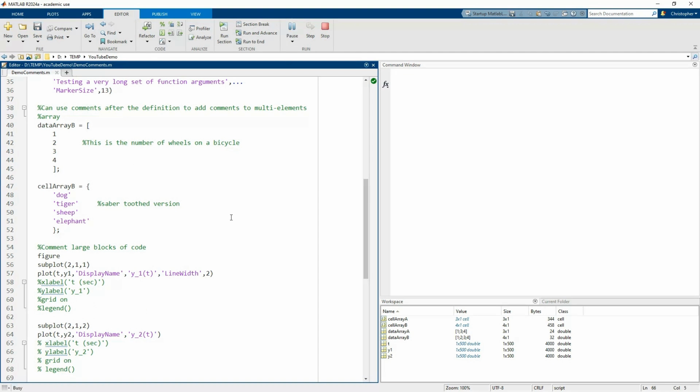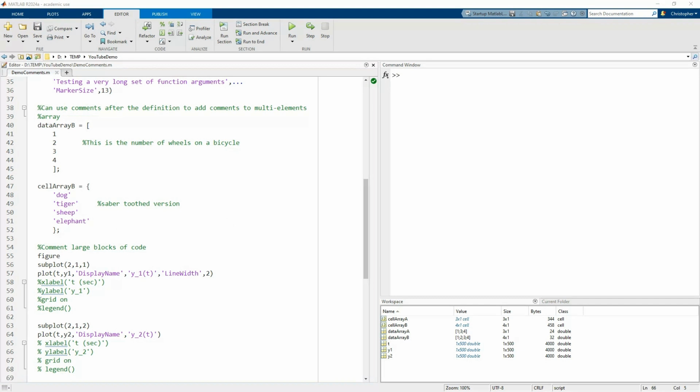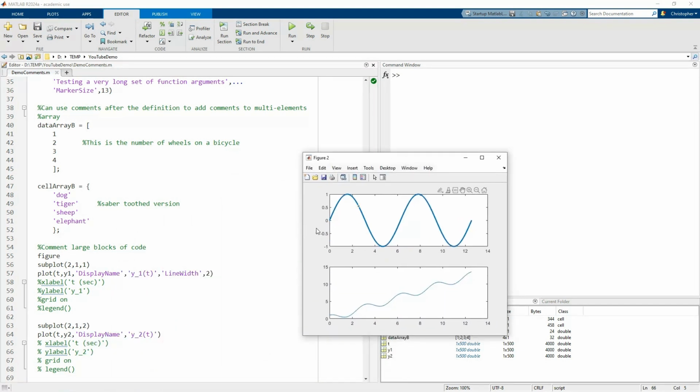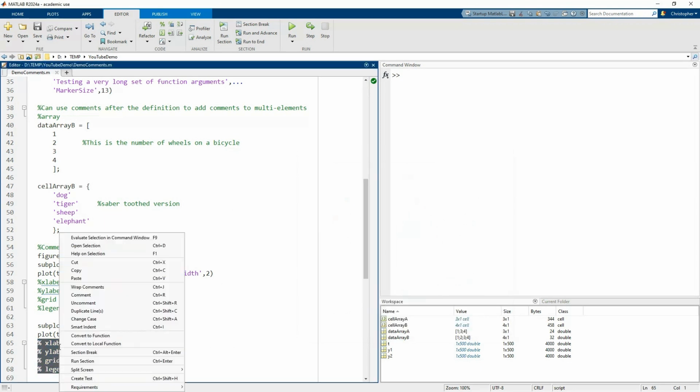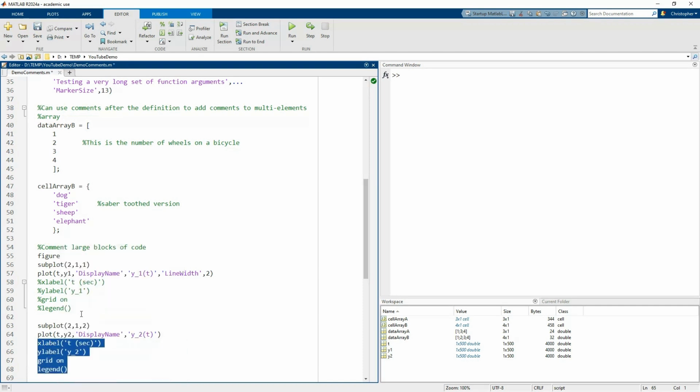So this is pretty handy because it allows you to comment out an entire block of code all at once. And similarly, uncommenting is just as easy. You can select the block of code that you want to uncomment, right click on it, and then just hit uncomment, or Control Shift R in this case, like that.